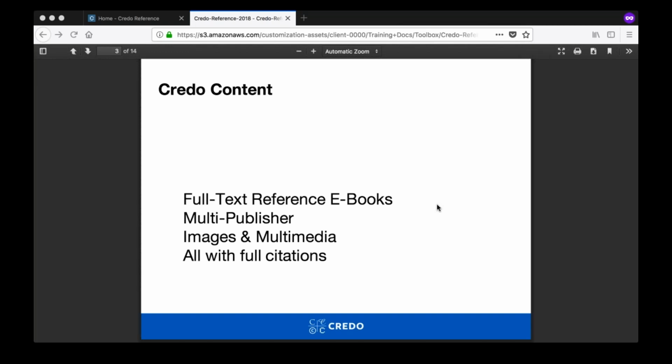Our content is multi-publisher. Credo does not publish. We take content from over 100 different publishers, and we include any images or multimedia files that those ebooks contain. Everything that you're going to find in your collection will be cited with 4 different citation formats available. You have well over 500,000 images, about 1,900 multimedia files. I'm going to show you how to find that when researching with Credo.